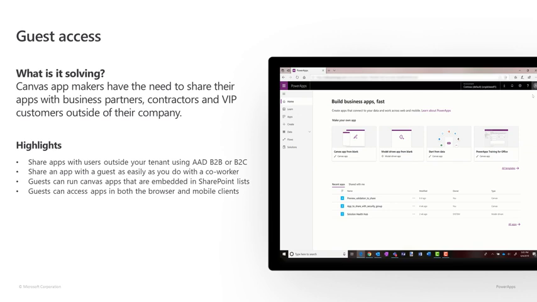You can also embed the Canvas app inside of SharePoint for guest access users to use. And guest access can also be used in not only the browser, but also the mobile player. So let's jump in and see what this looks like.